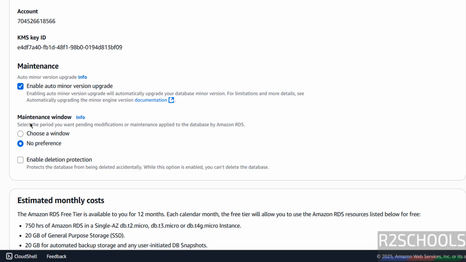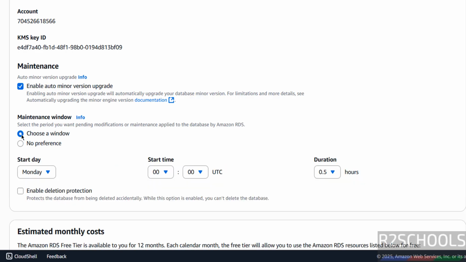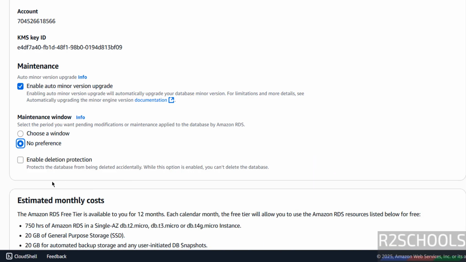Once you have selected that, you have to select the maintenance window: no preference or choose window. If you choose window, you have to provide the day and time. Okay. And if you want to enable deletion protection, you have to select the checkbox.